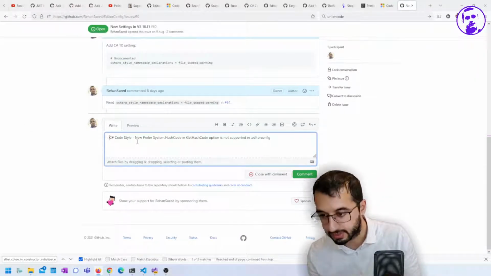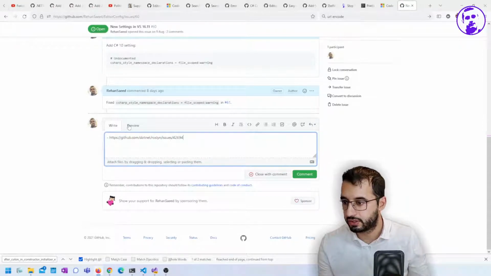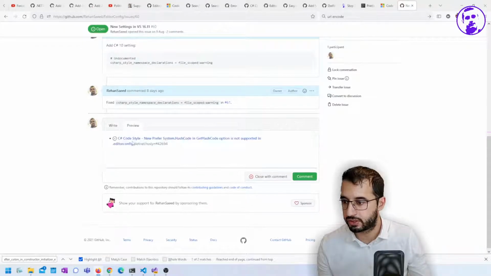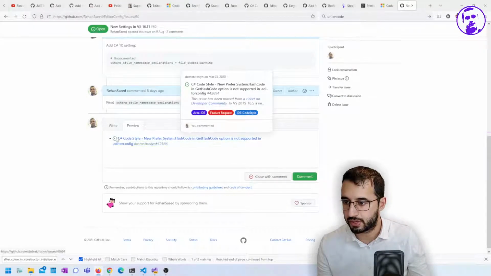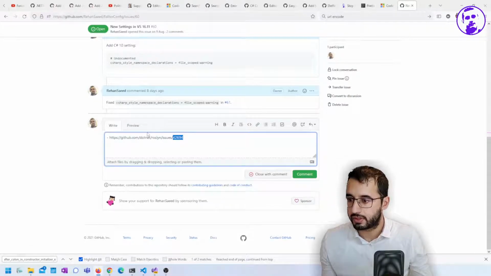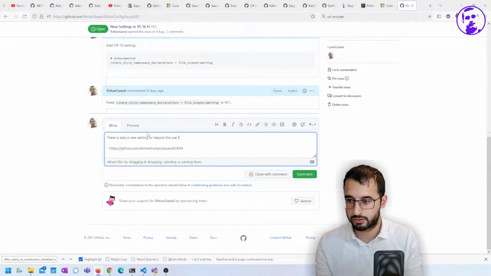I think there's a new feature in GitHub. If you just add a dash in front of your link to an issue, it prints it out like this, which is really nice. It gives you the title and the number. So there is also a new setting to require the use of hash code.